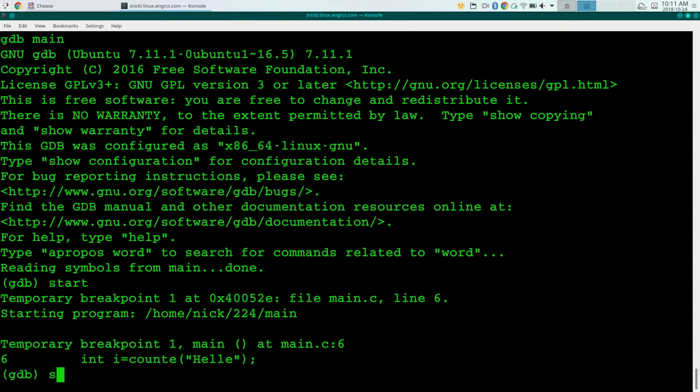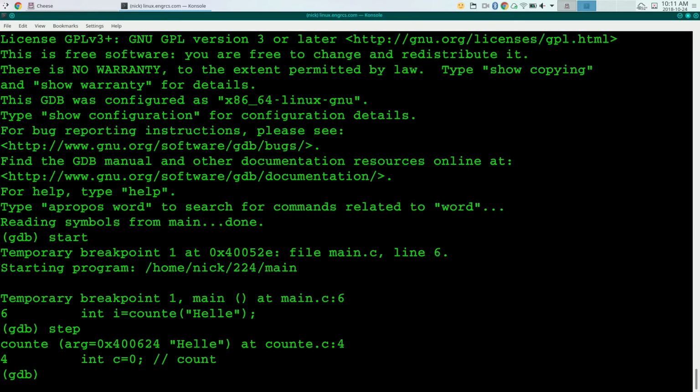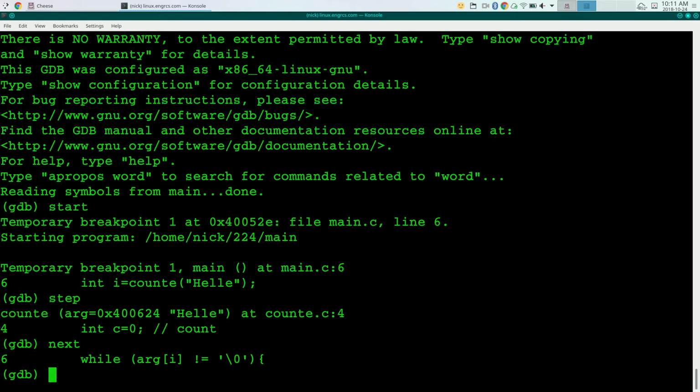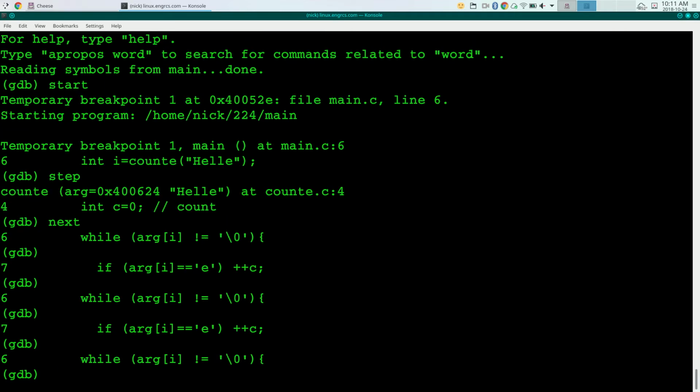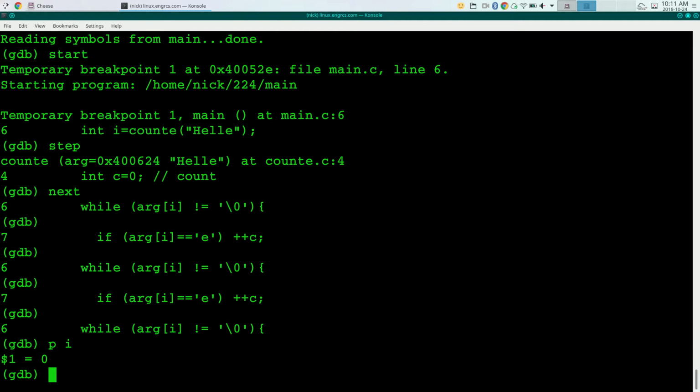All right, so I'm going to step into count E, and now I'm going to start nexting. And if I decide to print the value of I in here, oh, it is 0. Yeah, that's okay.